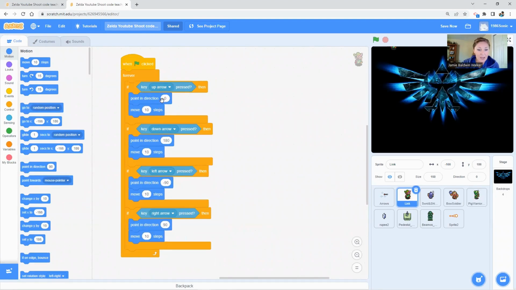Okay, now you can double check your numbers with mine and make sure that they match up if you want. I've got 0, 180, -90, and a +90. Now let's test it out.